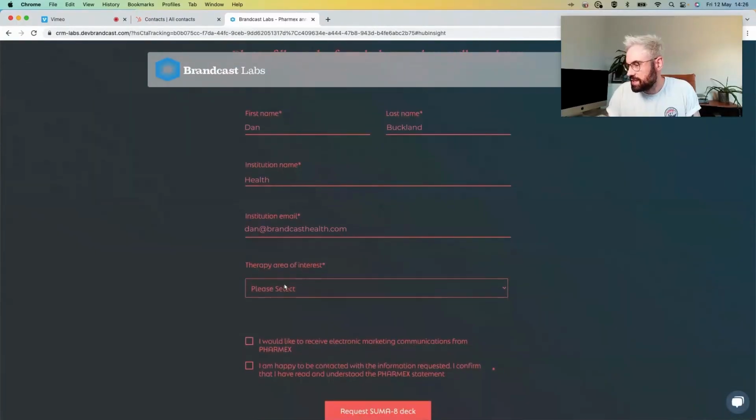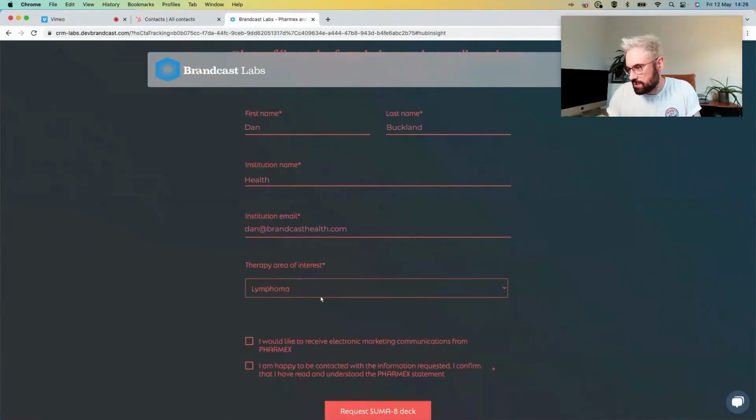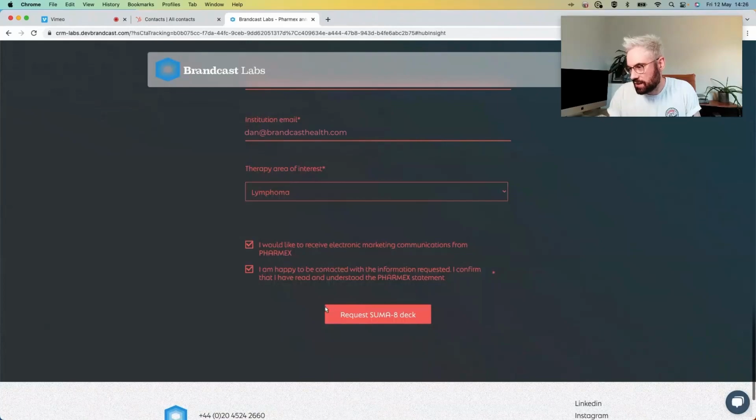Right, so now you can see how we've included the fields in this form that you saw before in CRM. I've only included one here. You don't want to capture too much information, but therapy area of interest, you have a drop down to choose multiple things, but you can see here I choose lymphoma. And I'm happy to. You can capture your kind of permissions here, and you can add all your wording and stuff that you need to put in for data capture.